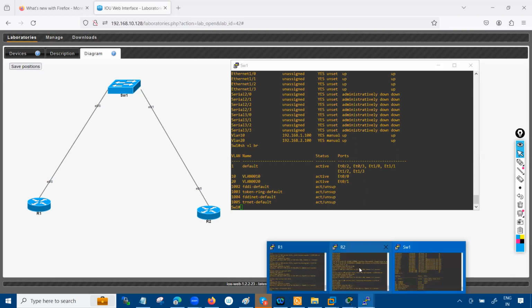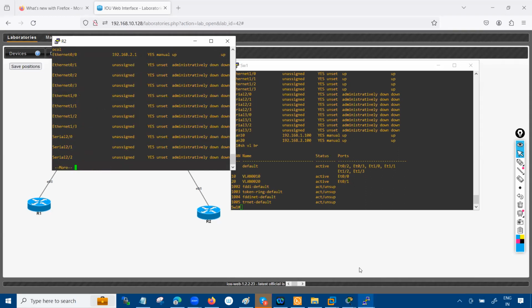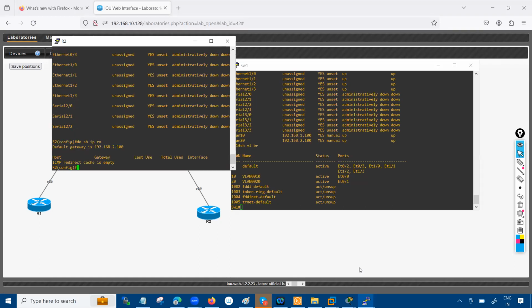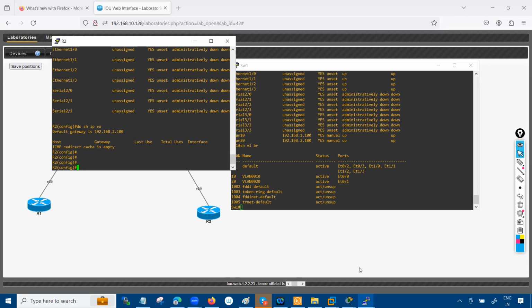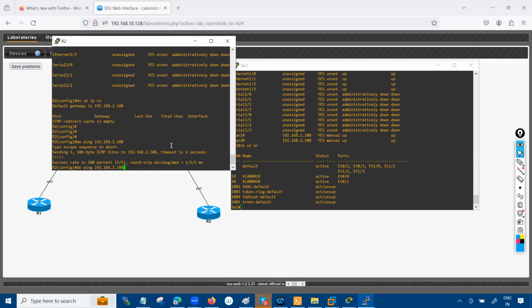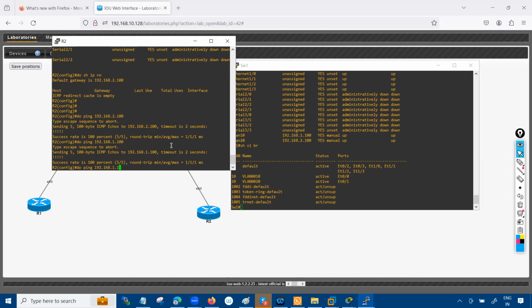Now the router side. Go to the router side. Show ip interface brief. 2.1 I have configured. Show ip route. It has a default gateway. Okay, and 2.100 is given over there. So we are able to ping 2.100, right? I'm able to ping 2.100, even 1.100 I'm able to ping, right? But why not 1.1?